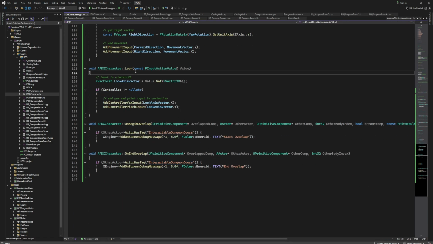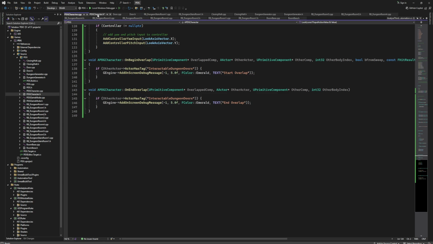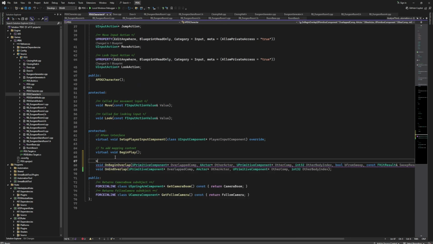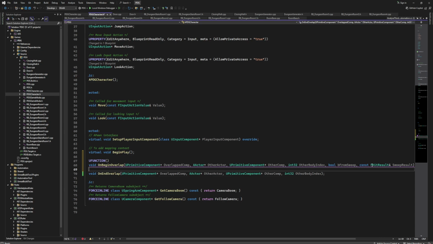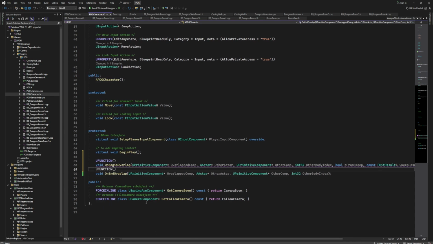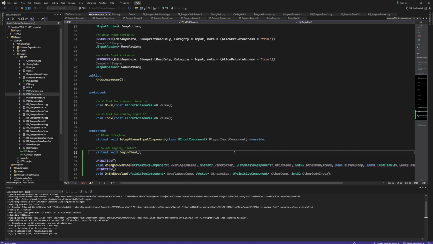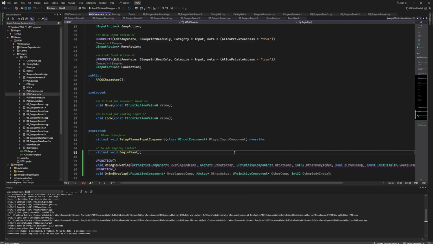So we need to go to our PDGCharacter.h, and here we need to type UFUNCTION for this OnOverlap function too. Okay, so we are not going to write anything inside that UFUNCTION. So let's compile our code, and after that let's launch our Unreal Engine.